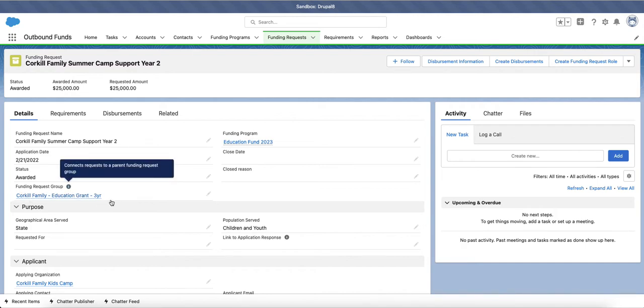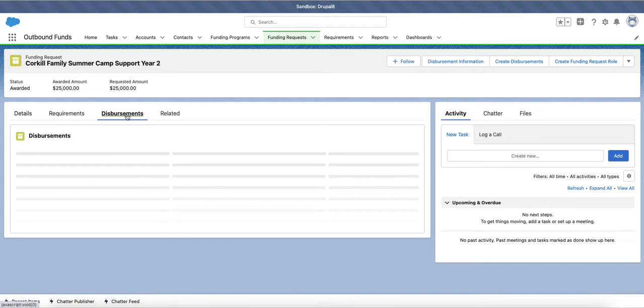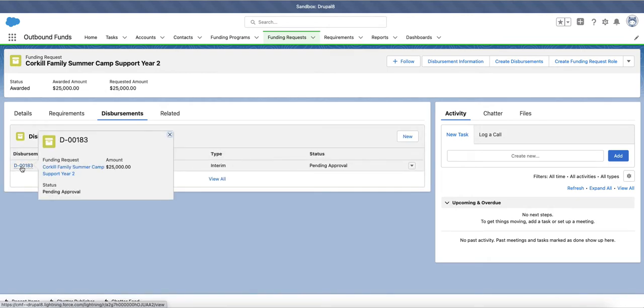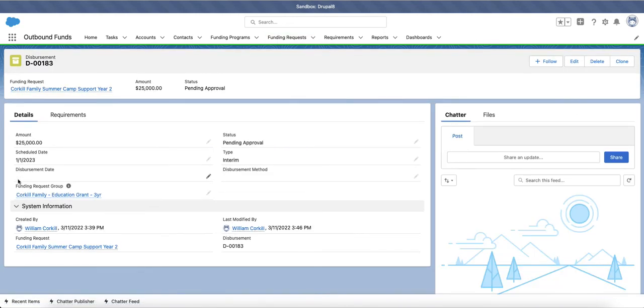But as long as you fill out that field and you have this linked, and then when you approve the grant, it'll create the disbursement for you. So you can come in here. Again, with automation, you might want to fix this so this auto-populates. In the sandbox, it doesn't auto-populate, so I just had to come in here. This is a custom field I added to disbursements and to the funding request to tie them to that parent funding request group that I created.